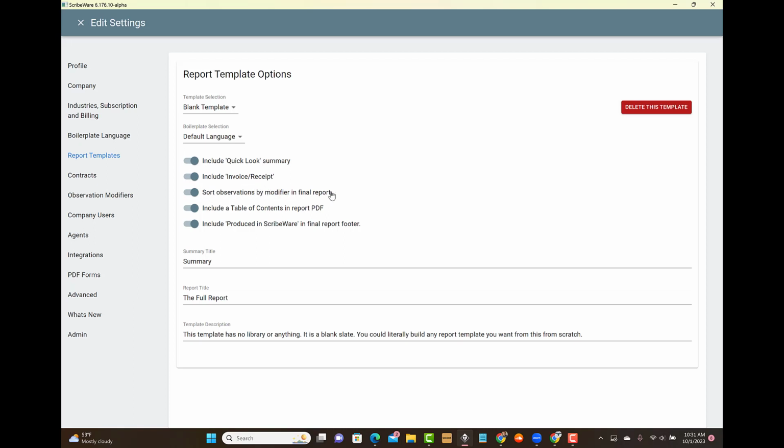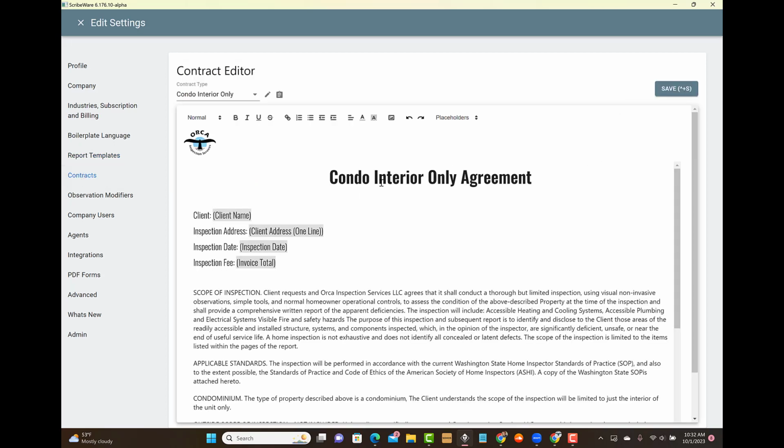We can sort the observation modifiers automatically for you. You can include a table of contents in the report, and you can toggle off "produced in ScribeWare." A lot of people want that because they don't want their competitors to know what they're using, because it's so good. We do support having contracts, so you can load all of your different agreements.